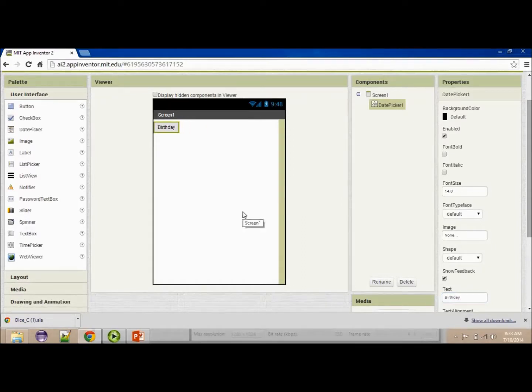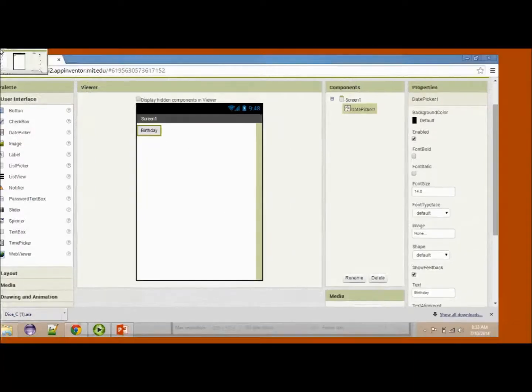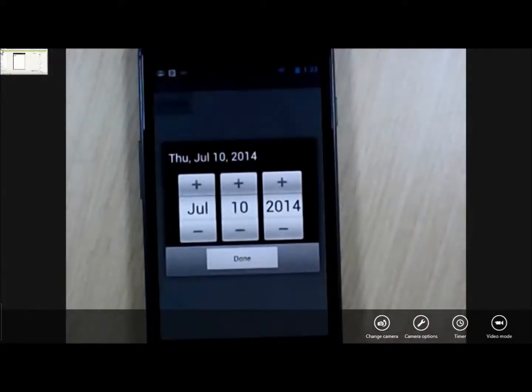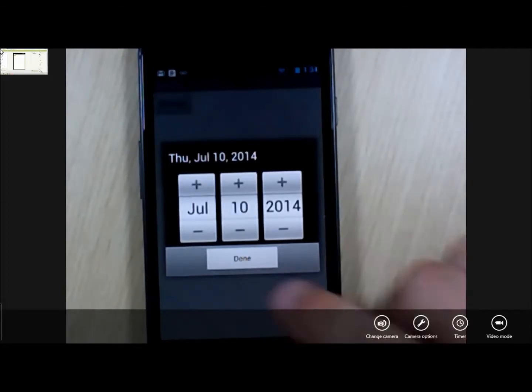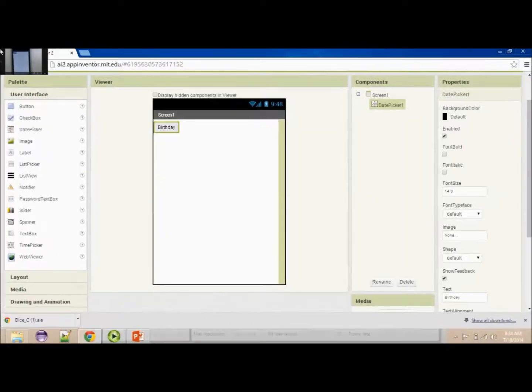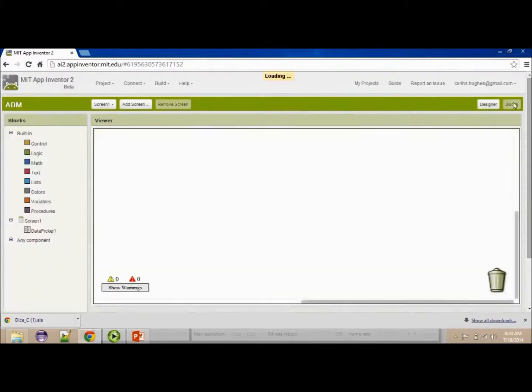Okay. Now, the component has some inherent action to it. Let's take a look at it on our screen. If I touch the birthday, notice it creates a pop-up that allows me to select some information about a date. You've seen this kind of thing before. It's a fairly standard interface. Okay? So if it already has that action built in, what do I do with the blocks?